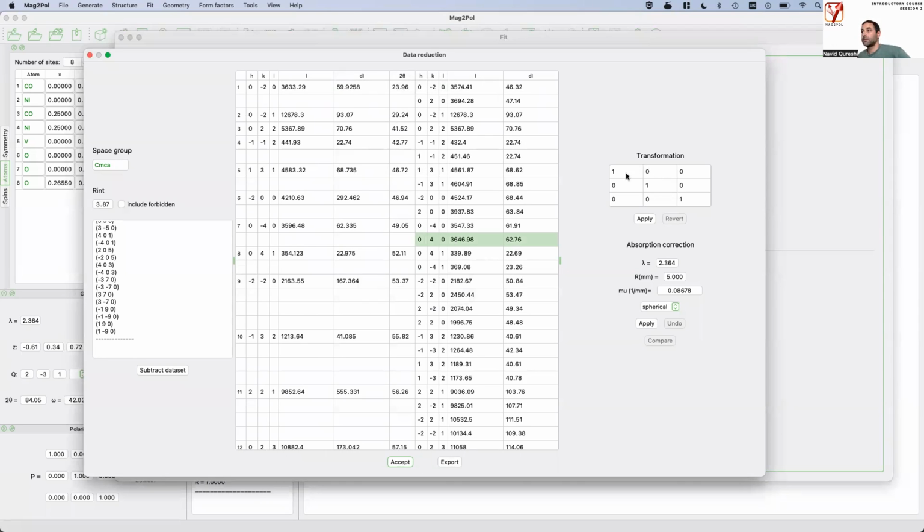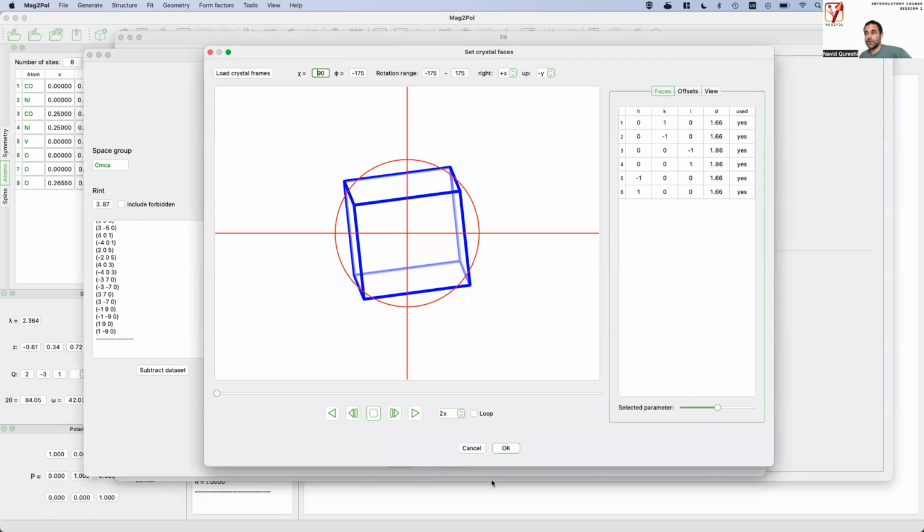You can transform your HKL reflections if you want to switch to another setting of your structure, and you can do the absorption correction here. So you have to enter the wavelength. If it's not automatically entered, you have to put the linear absorption coefficient, but it's already calculated by the program, but you can modify it if you want. And then you can choose different types of corrections for spherical sample shapes, for cylindrical ones, that's where the radius is important. But for the special sample shape, we already have described our crystal here.